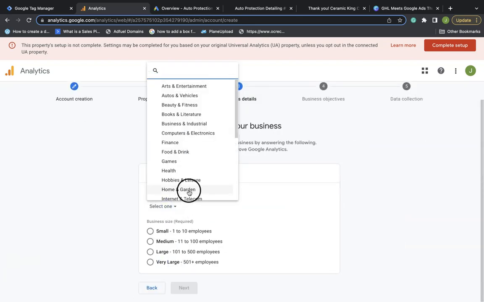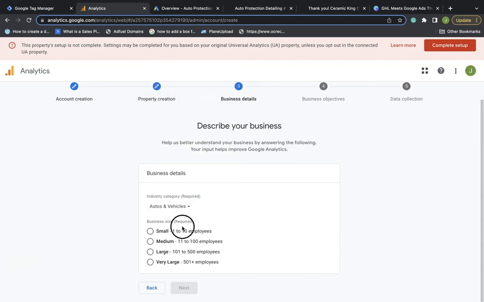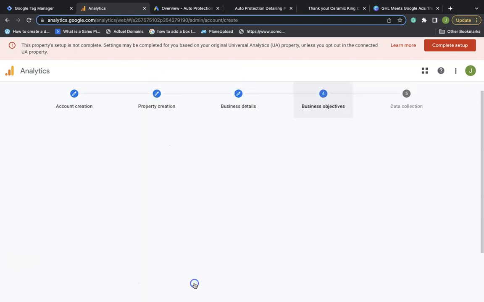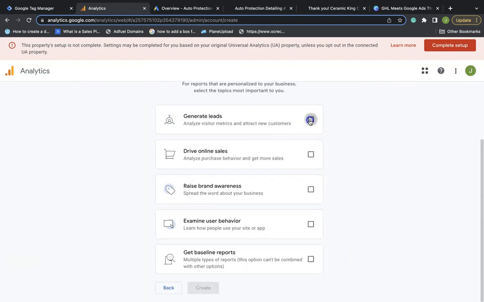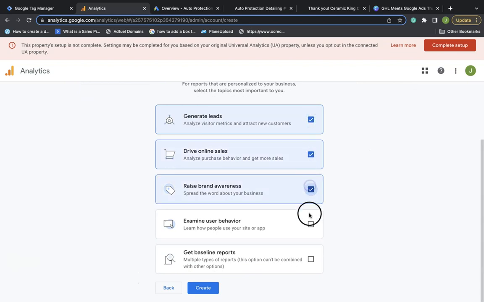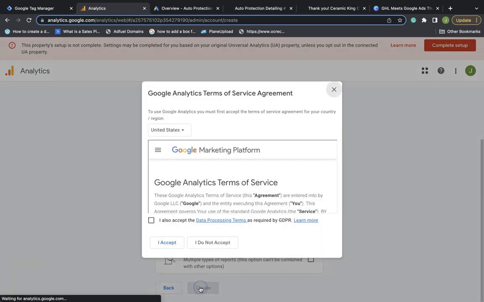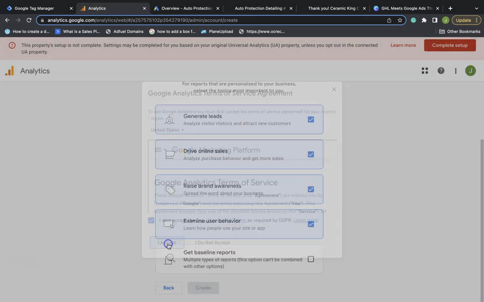Just to answer some of these questions. So for this client, it is automotive, it's a small business. I like to check off all of these except for this one. We're going to agree to the Google Analytics terms as well. We'll click accept.